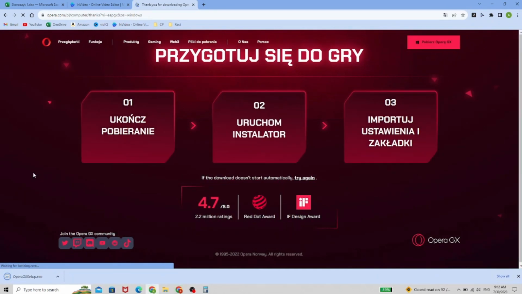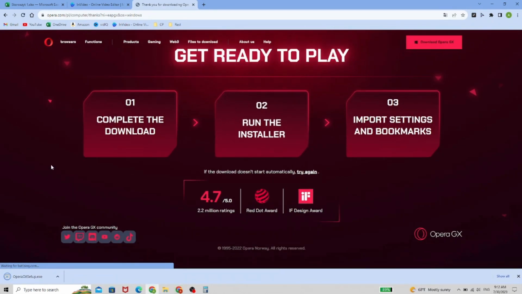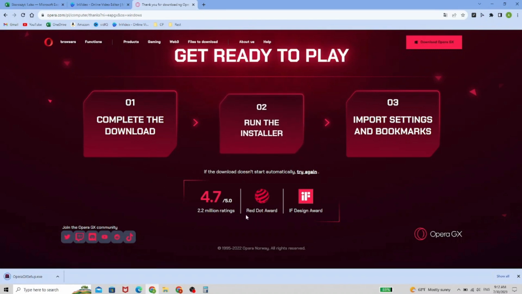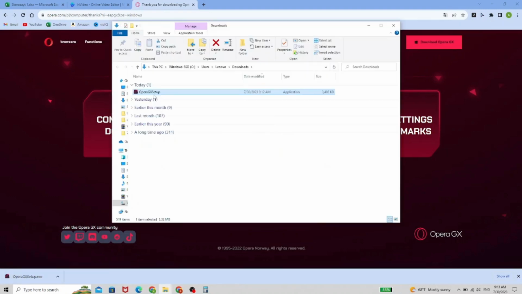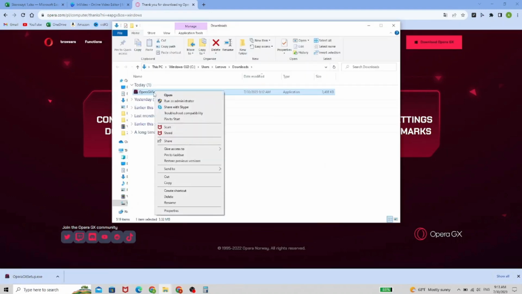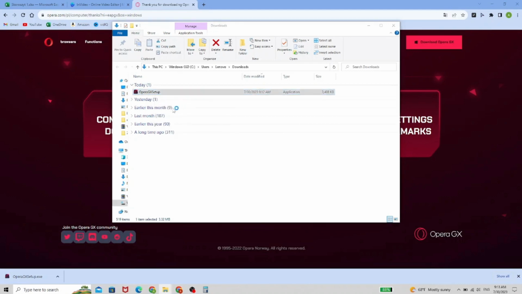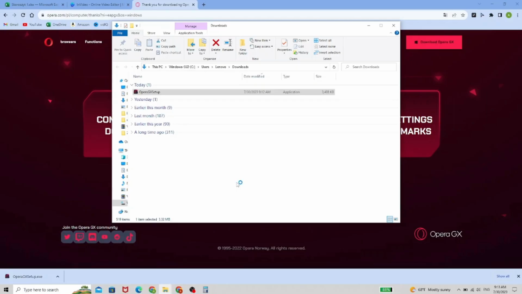and as you can see it is already downloading in the bottom left corner. Now, as soon as it's done, we can right click on it and go to the folder where it was downloaded to. Go to either open or run as the administrator. A little black screen for a moment there.